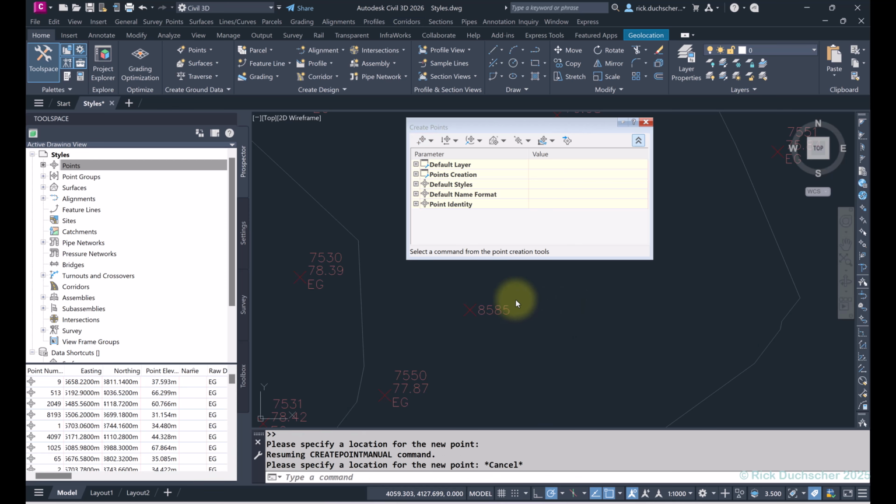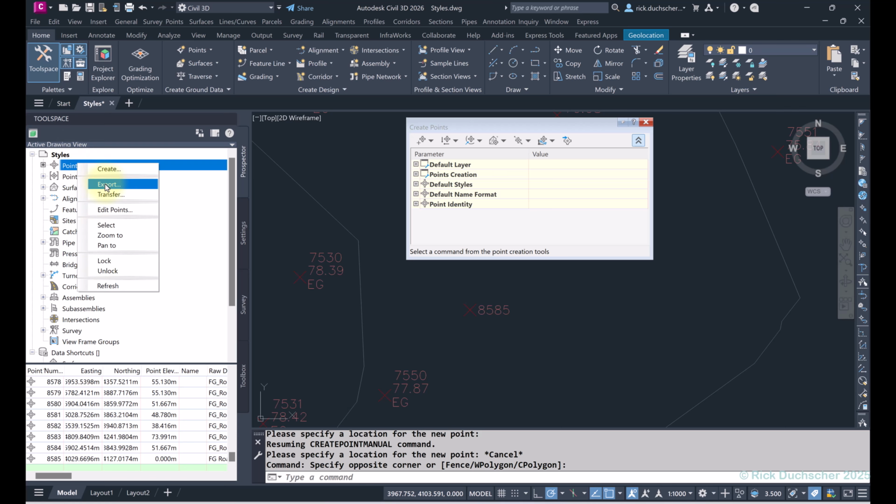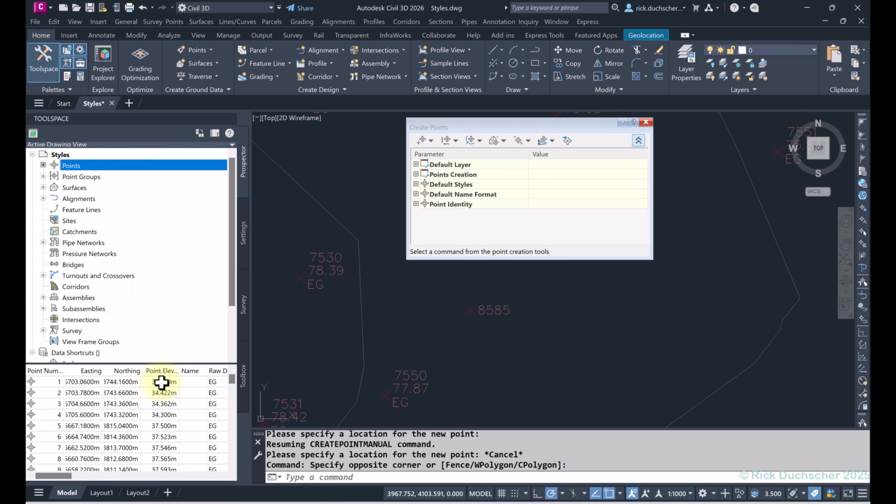So notice that that new point will show up in the list here. If you sort by point number and scroll down on the list, there it is. If it's not showing up, simply go to the points option up here and click refresh, and then you'll be able to see it in the item list.